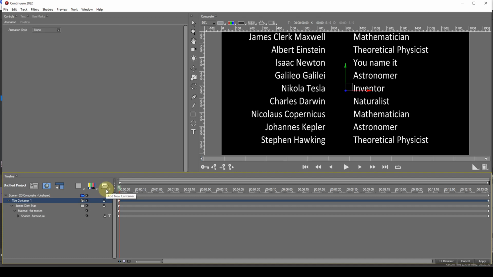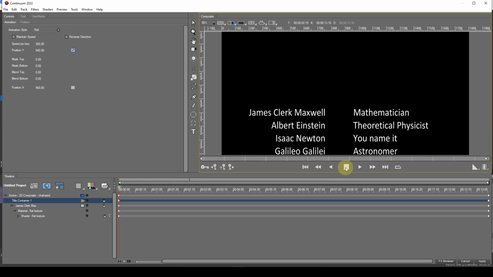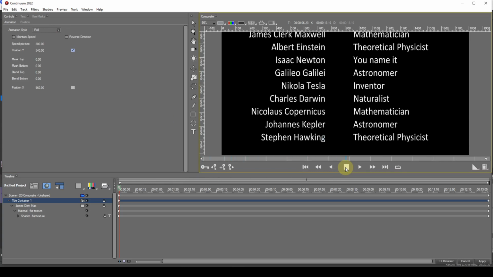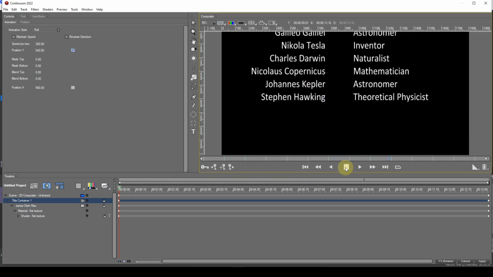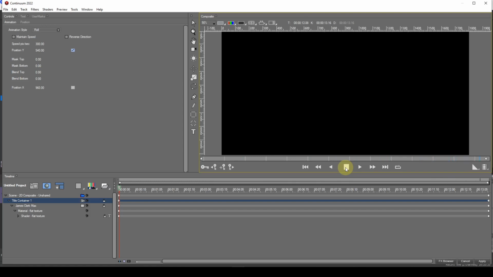With the title container entry selected, an animation tab will be displayed in the Controls window. In the Animation Style drop-down, select Roll. And that's it. If the text scrolls at the wrong speed, go back to your NLE and adjust the length of the event as described in the previous section.